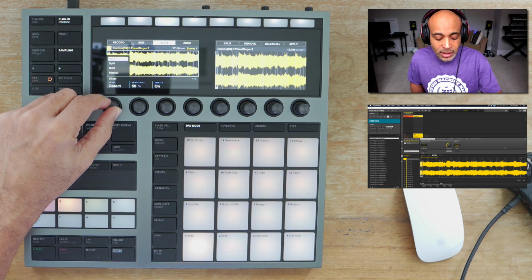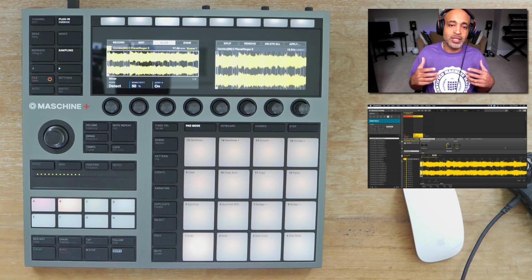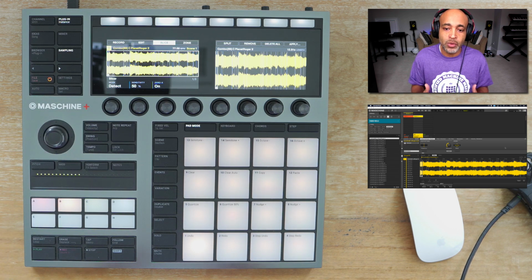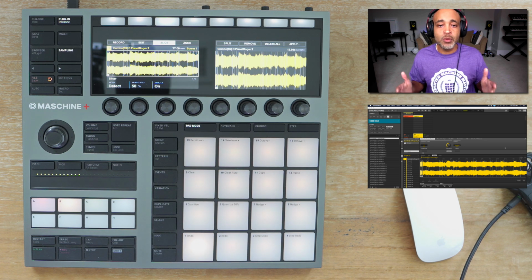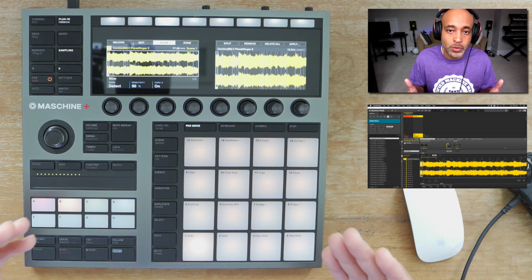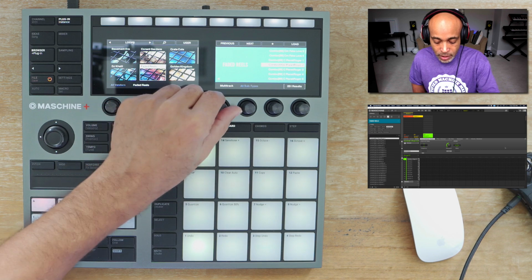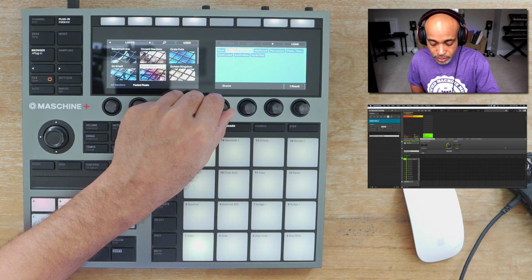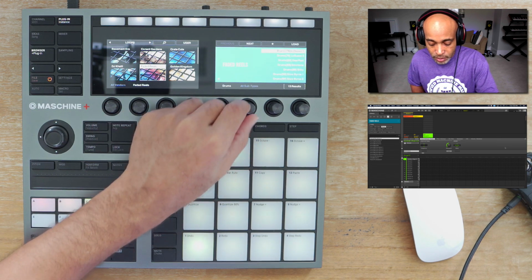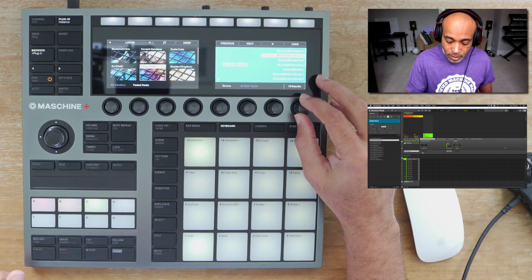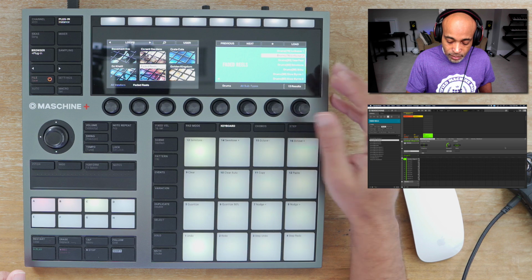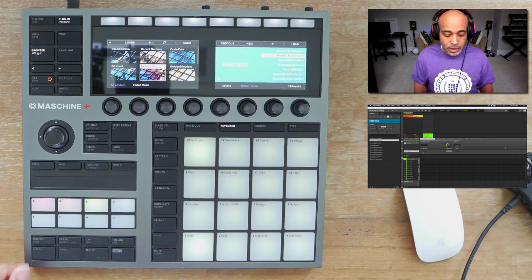All right, so the next thing you want to do is check out detect. That's the next mode. And what detect is good for is detecting the transients. It works really well if you have drum loops or something like that. So I'm gonna look for a drum loop. All right, let's just load that one up.